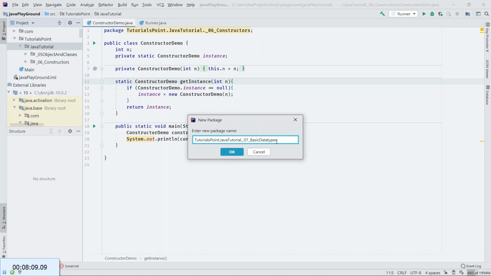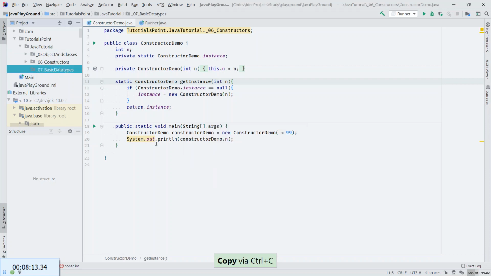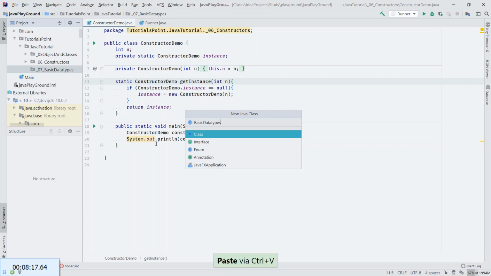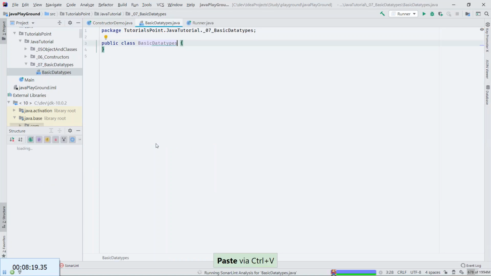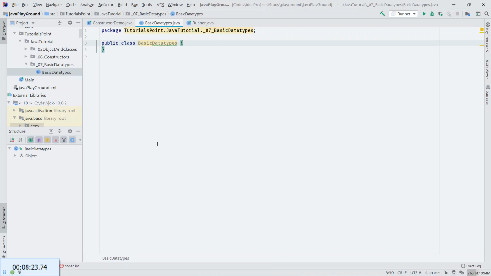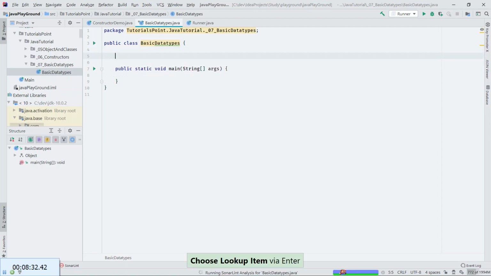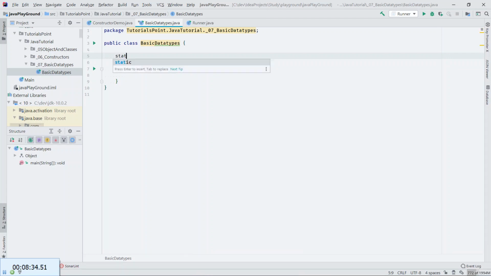Okay, I will copy this because we will use it for our class name, and here it is. So create this one. Not sure if we will need it. Let's do static.